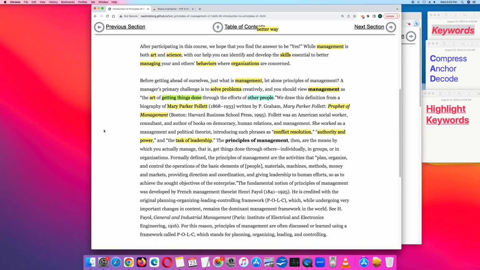All right, so to paraphrase, breaking down this paragraph: management is the art of getting things done through the efforts of other people. Managers need to solve problems. This definition comes from Mary Parker Follett. Who is she? She is known as the prophet of management. She was a management consultant. She came up with different theories and ideas, including conflict resolution, authority, power, and task of leadership. So if I'm able to rephrase this while including all the key information, and I can say this to other people, that's how you truly understand the information.